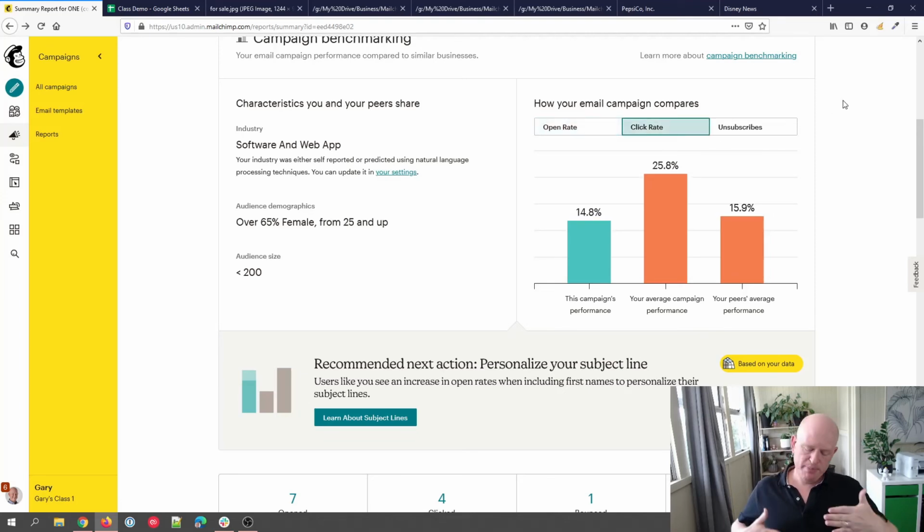Click rate is, once a person's opened the email, how many people have clicked a link? Now, click rates are immensely valuable because that means a person has opened your email and they've been interested enough to read more. Of course, if you don't have links in your email, you're not going to have any clicks. But the whole idea is actually to get them. The sale happens on our website, for example. So you want them to click through.